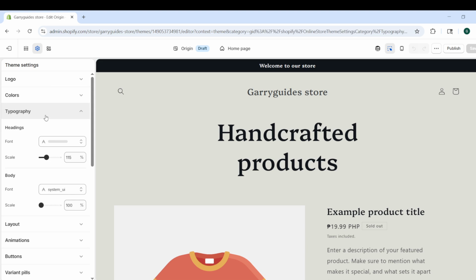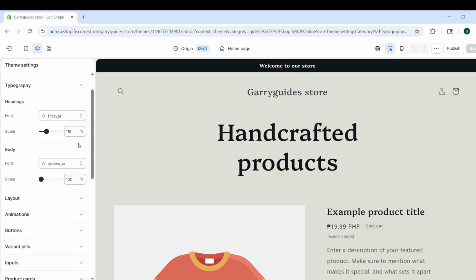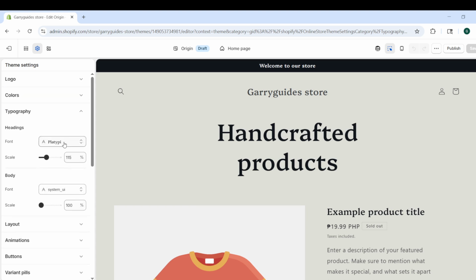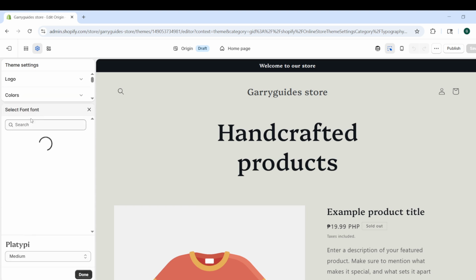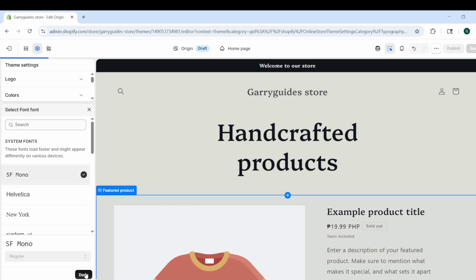After that, open typography. This is where you choose the fonts for your headings and body text. Pick styles that fit your brand while also staying readable across desktop and mobile devices. Clean, simple font choices usually work best for a polished storefront.